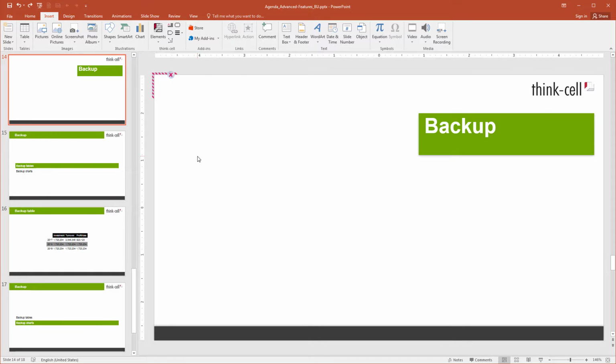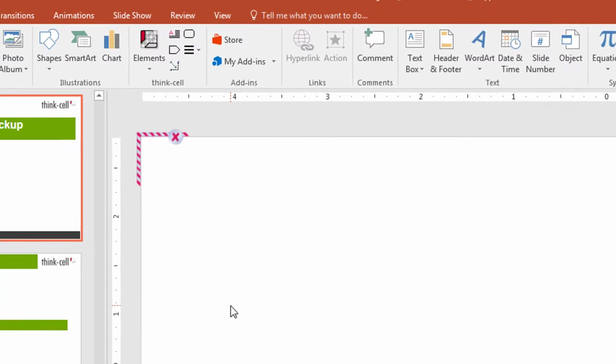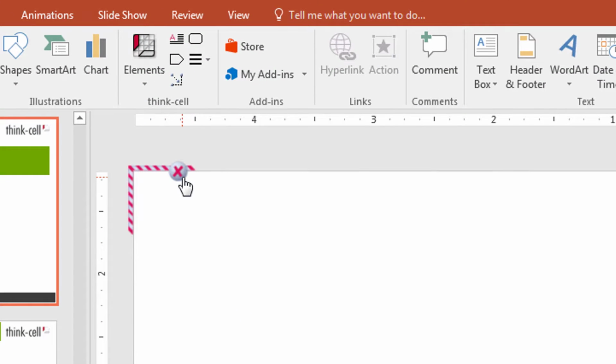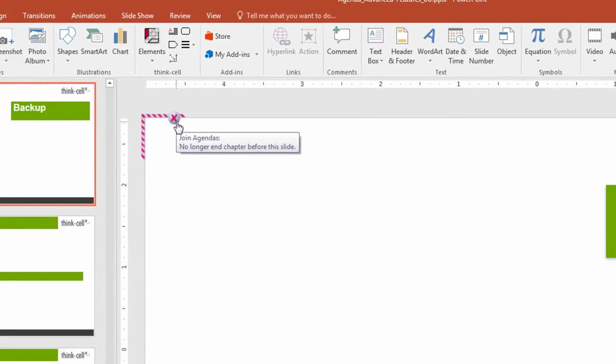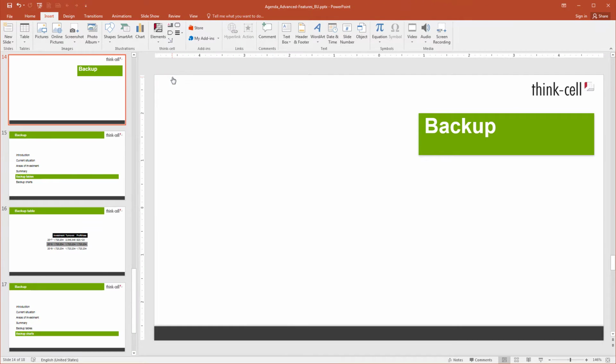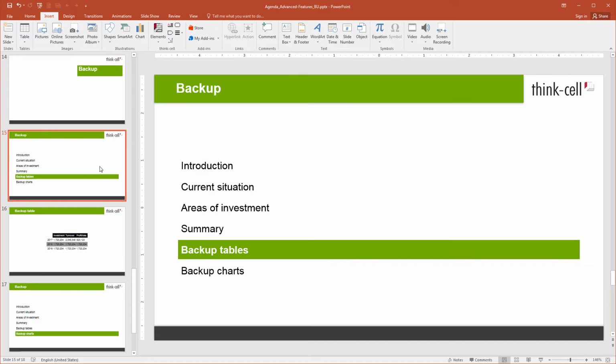If you want to reconnect a split agenda, go to the slide where the agenda splitter is marked, and click on the red Delete button to remove it. All chapters of the reconnected agenda are now represented on all agenda slides again.